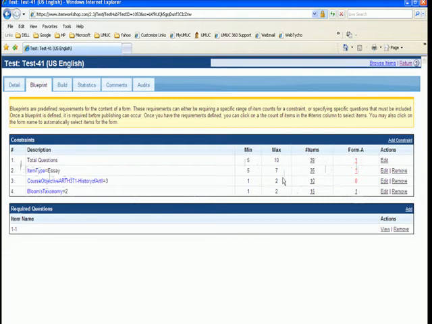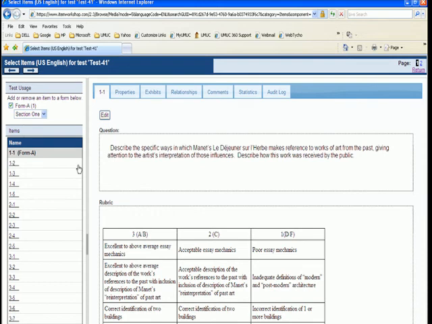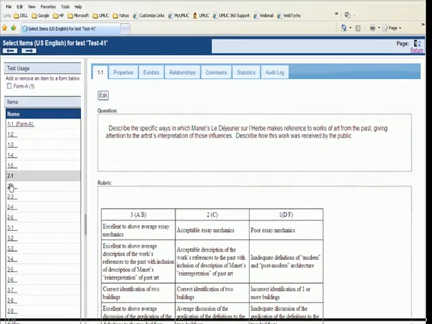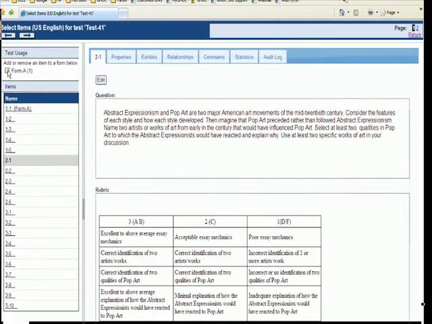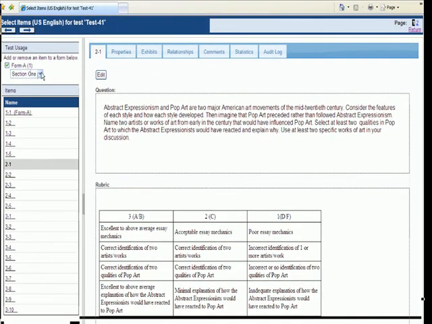I will click in constraint number 2, number of essays. You click on number of items. To add a question to the exam, what you will do is highlight the question first, click in the box, then select which section of the exam you want to add the question to. And I will add this question to section 1.